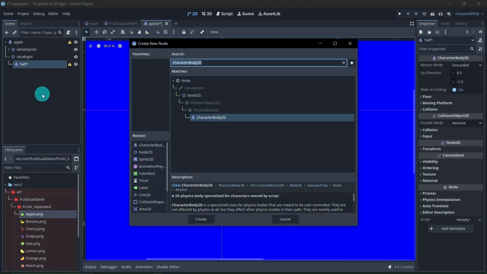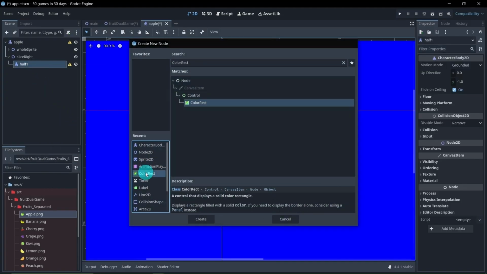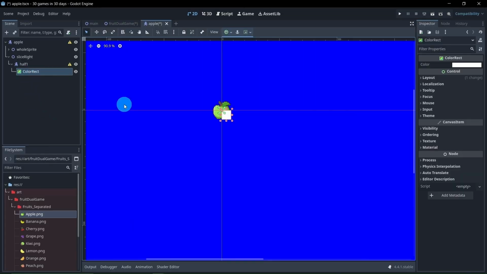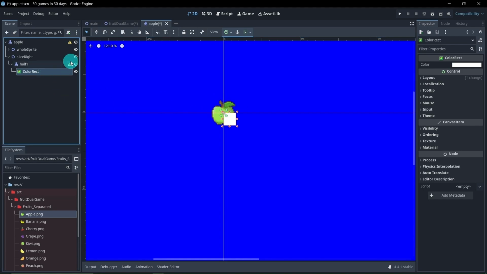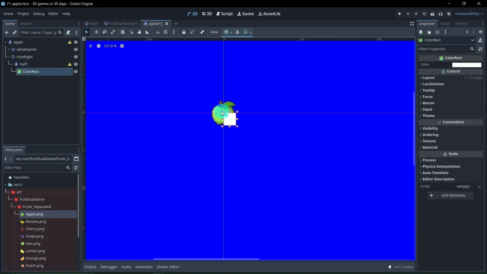So we'll add child node, and we're going to add a color rect to this. The reason we need this is because we can basically crop it, and that's what we want, okay? So this one here, as mentioned, we're going to have a top part and a bottom part. So this half 1 is going to be the top part, okay? So the top part is going to be everything above. So what I'm going to do is simply make this like this.